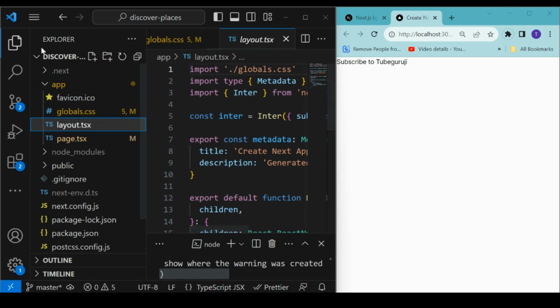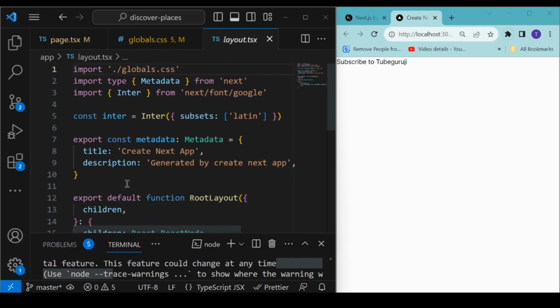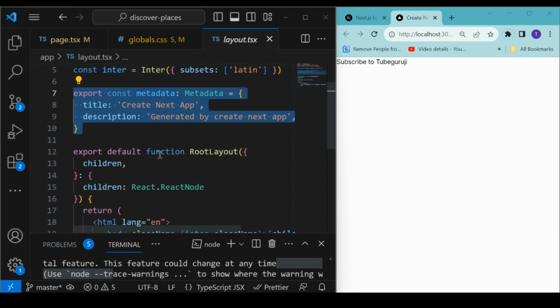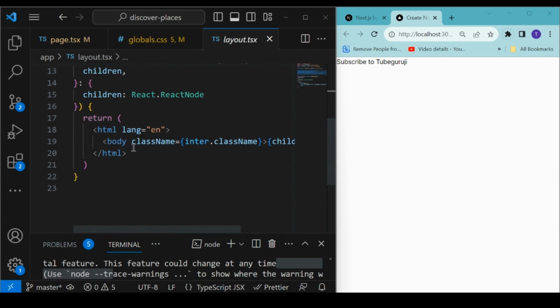Now inside layout.tsx, you will see some metadata applied, which is very important for SEO purposes. Also, in the body tag, you can see this children. This children is nothing but whatever page you are going to render, it will render inside this children tag.